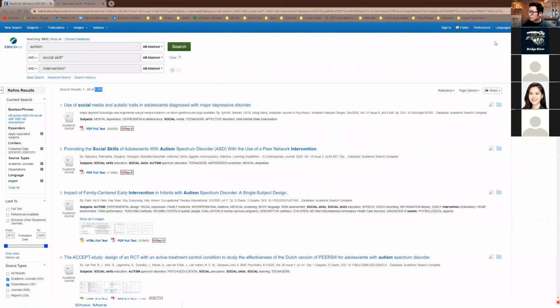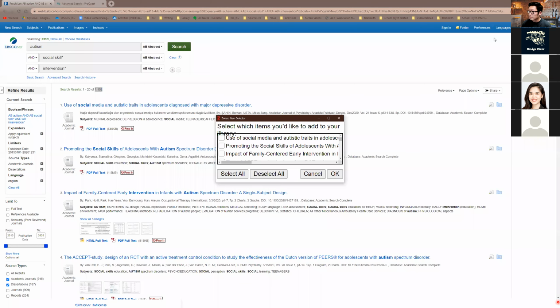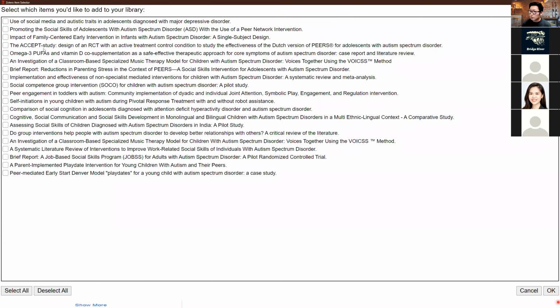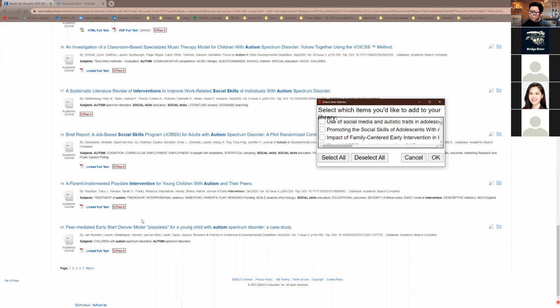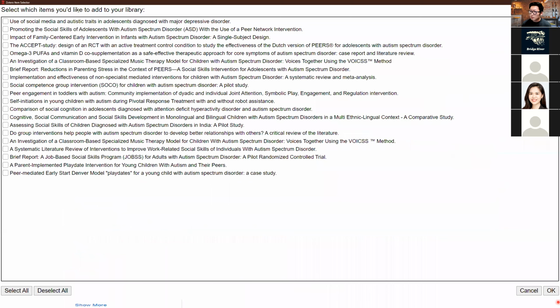After you download everything, this yellow folder is going to show up on your screen. This is actually part of Zotero. If you click this one, it'll ask you which ones you want to include. So these 20 articles are exactly what appeared over here. That's pretty handy, right? So these are all the articles. Let's say we want all of them to be included. So I would select all, click OK.